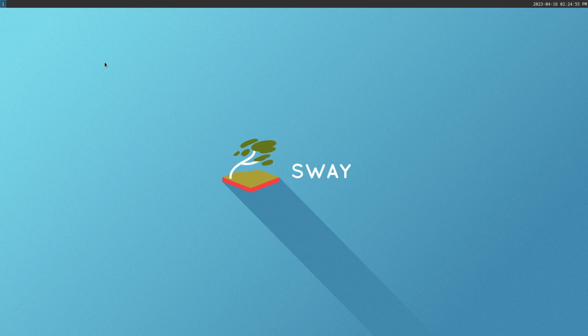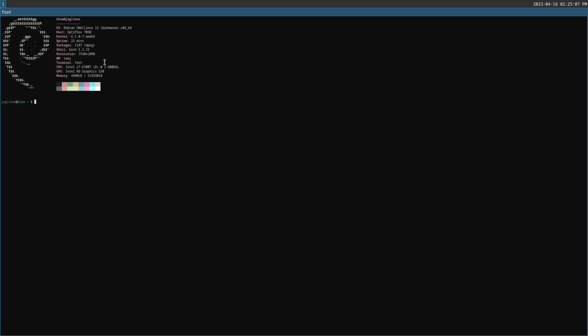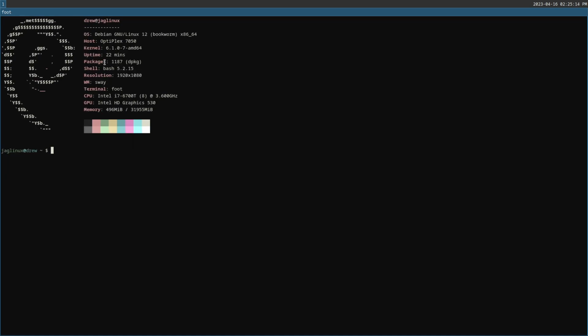If this is the first time coming to the channel and maybe you haven't seen the other Sway video, then you may want to revisit the installation on Debian testing. So if I hit Super Enter right now and I hit Shift Control Plus, I can blow up this foot terminal and you can see that it is Debian 12 or Bookworm. This is still in the testing stage. I think we're in a freeze right now. And the window manager is Sway.